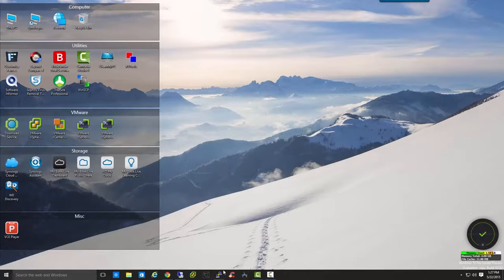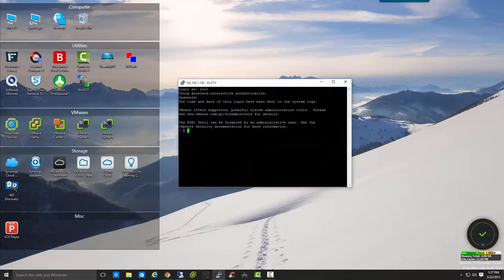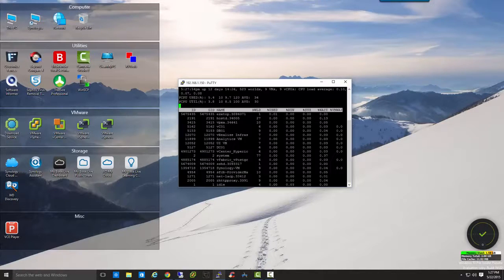Just to give you a quick demonstration as well, I have a PuTTY connection open right now to my ESXi host directly, and I will just type in ESXTop and hit enter, and we can see that it's pulling in some information here on my ESXi host and the virtual machines that are currently running on it. We can see it's been up for 12 days, it has 9 VMs running on it, etc.